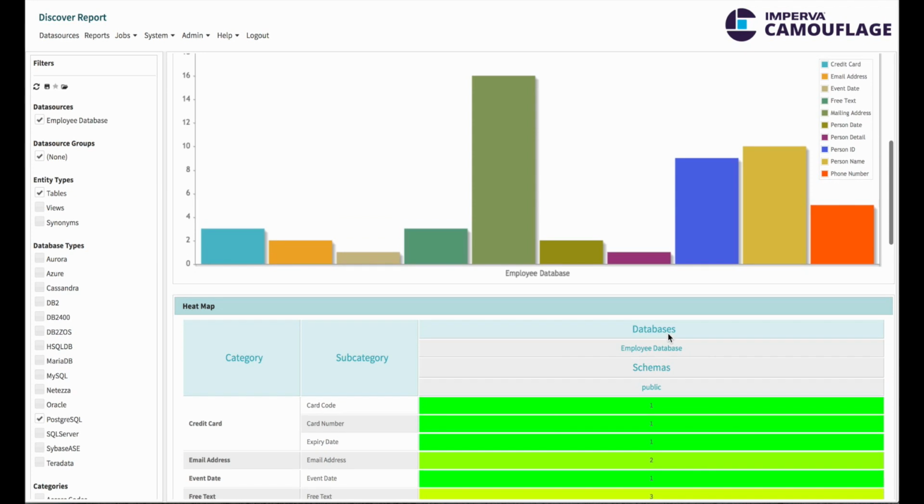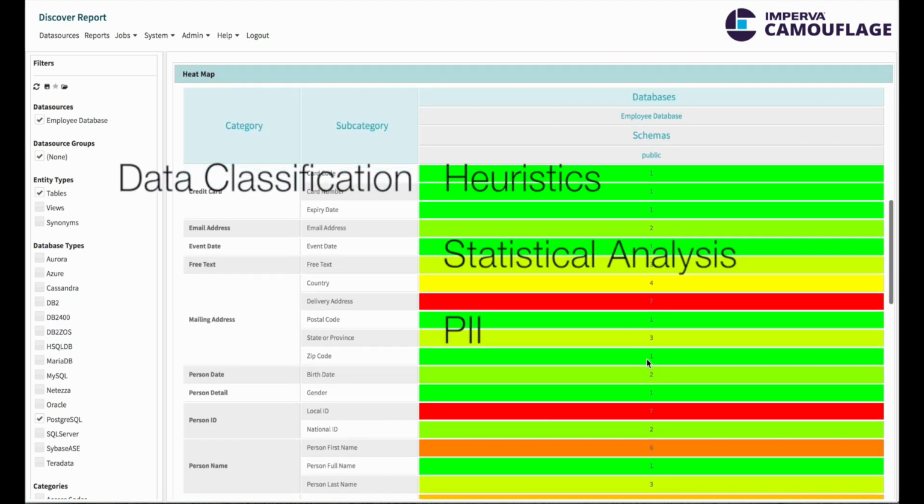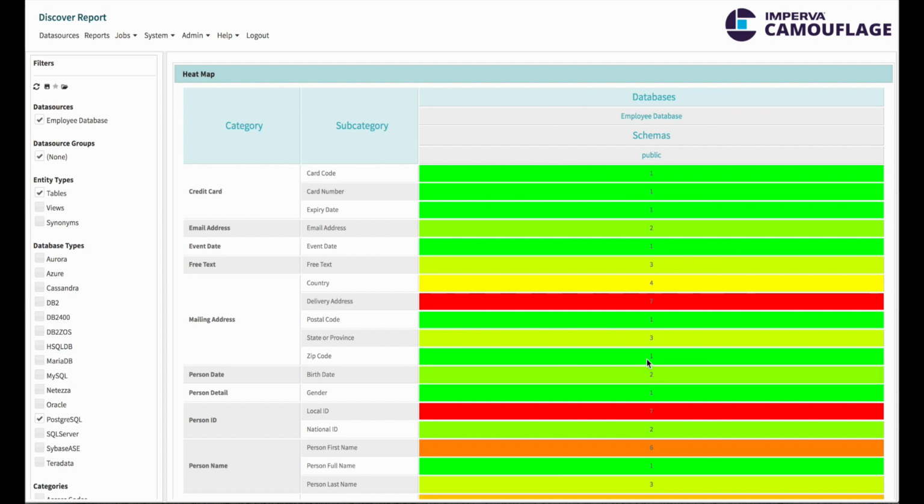Integrated data classification uses heuristics and statistical analysis to locate personally identifiable information, or PII, like name, email, date of birth, SSN, and more. One can also leverage classification results to configure the data masking rules.